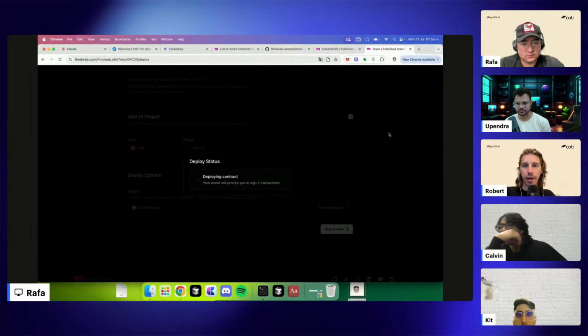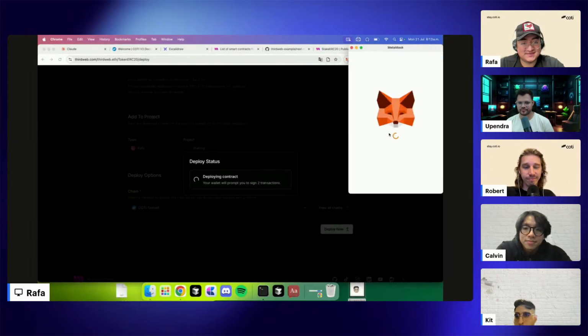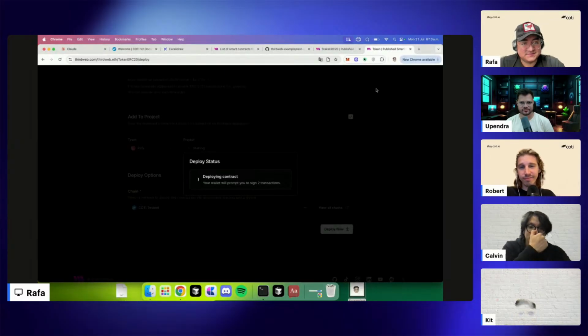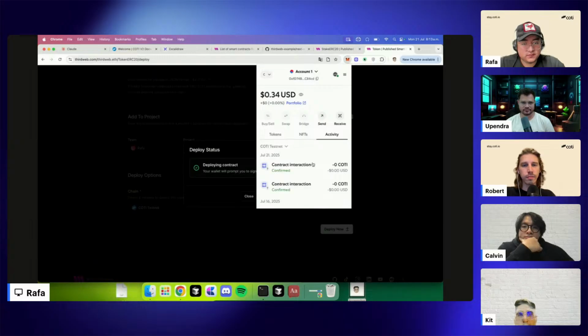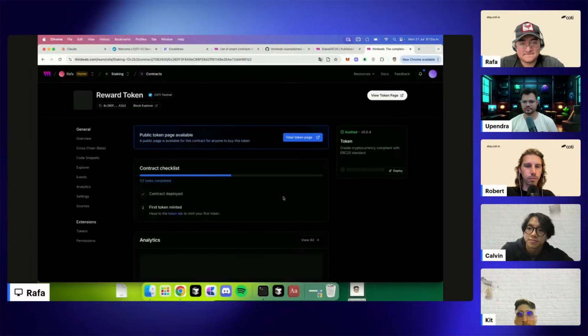Is that a one-click deployment from Thirdweb? Yeah, with two transactions. So easy, isn't it? Without using Remix and all those frameworks. Oh, wonderful. We can see our contract. And that's it.